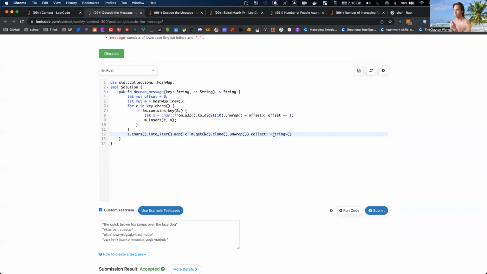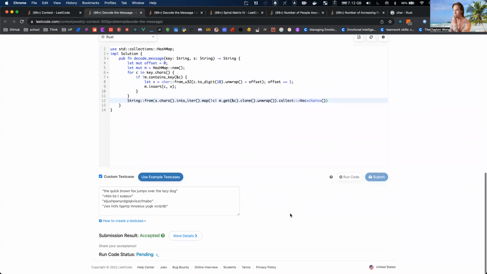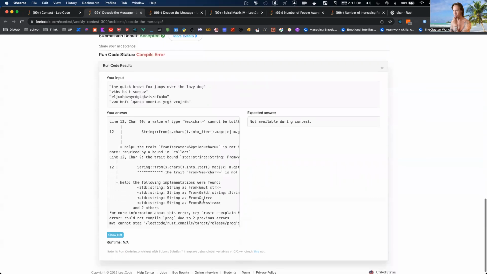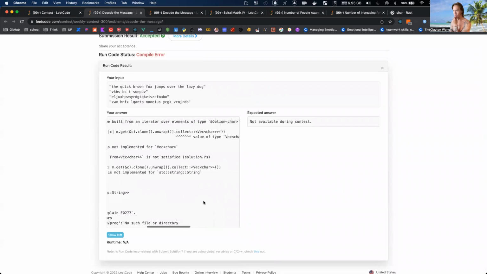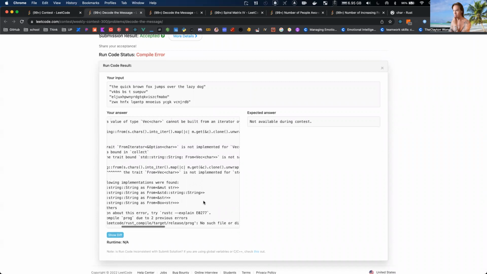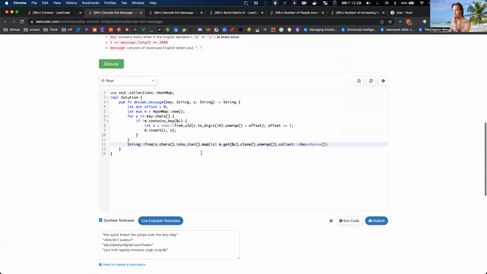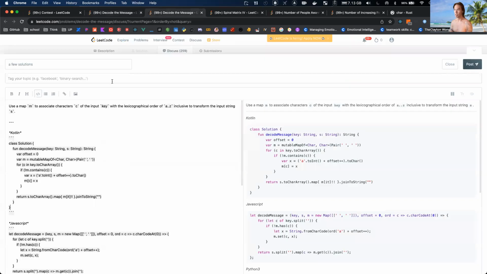I wonder if we can move it into a vector of characters and do a string from. I don't know. And the rest is weird. I got to work on this for sure. String from is not cool. It's not implemented for that thing either. Okay, to do, we'll come back to this.